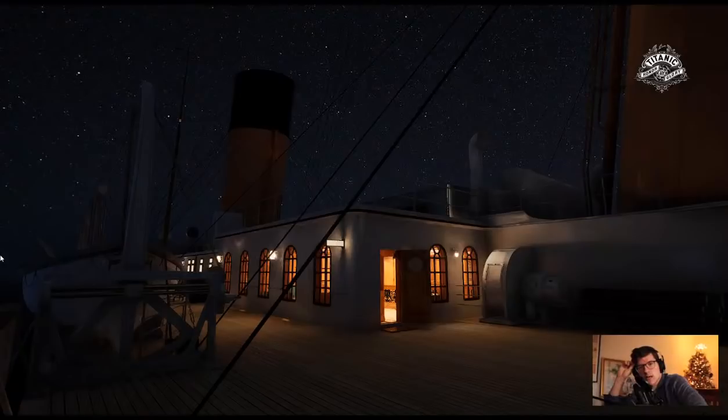There is a feature that's supposed to mimic your eyes adjusting to things, which is very, very cool.